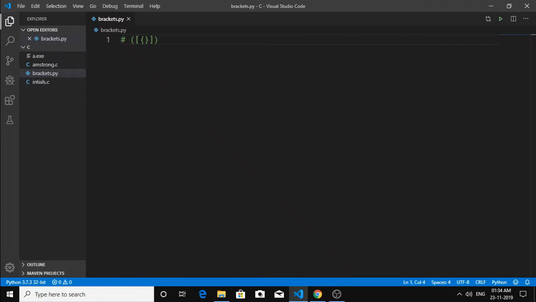So let's say the first item is this. We will be popping out the relevant closing item, which is this one. Then we'll be checking this one, and we'll be popping out the relevant item, then we'll be checking this one, and popping out the relevant item. After popping out everything, if there is an empty list, then it's going to return true. If not, then it's going to return false.